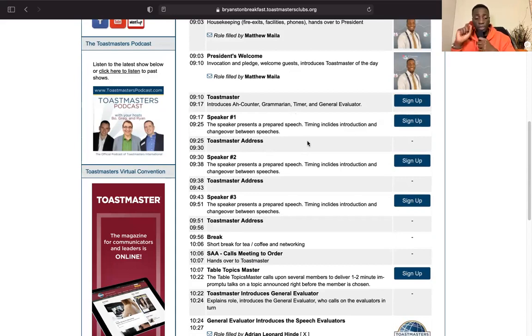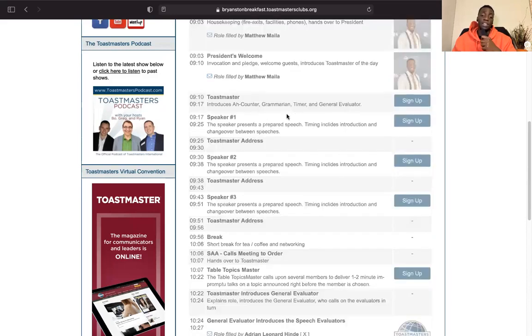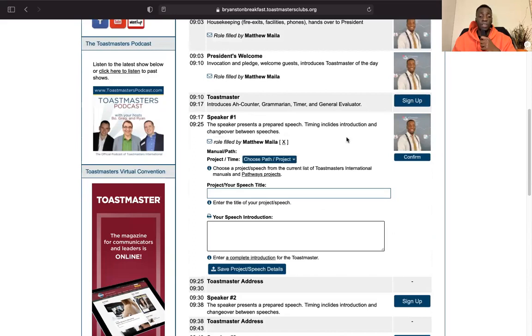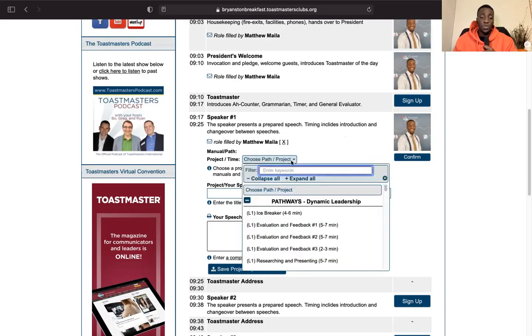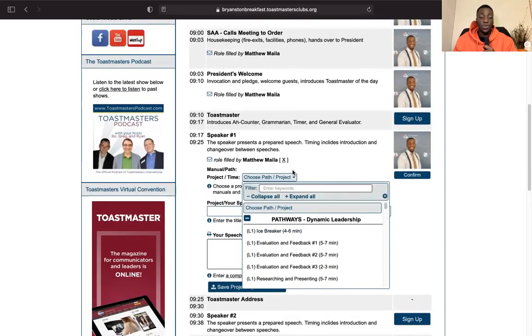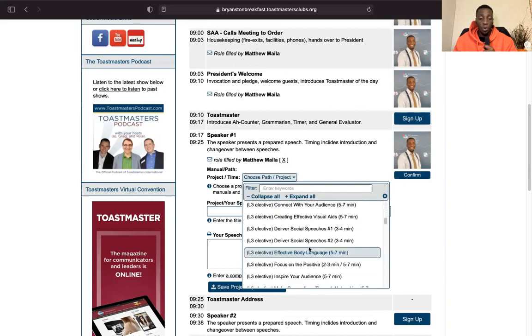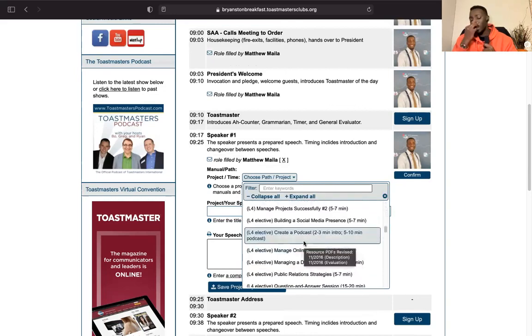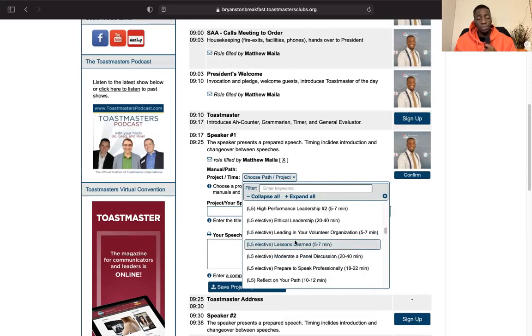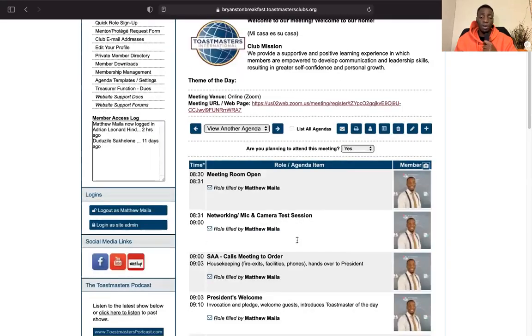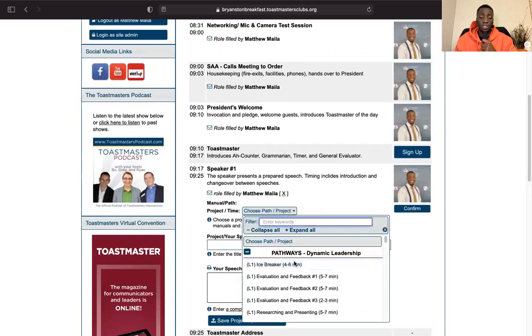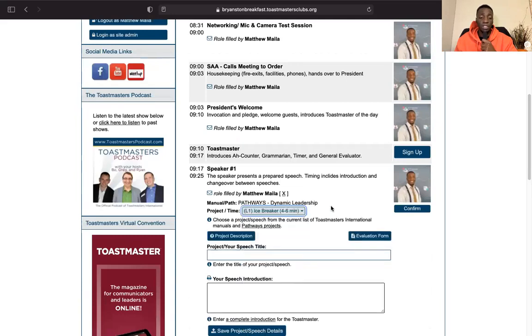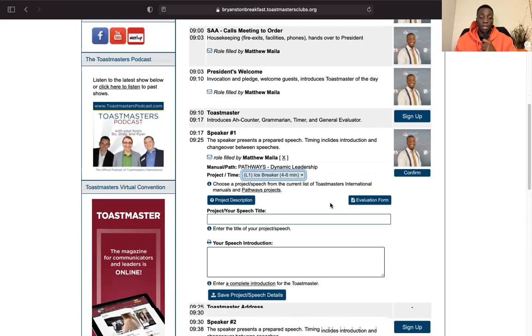Now, this one is for the speakers. If you're planning to be a speaker at our club, you would also then select sign up as a speaker. Now, this is the most important part for you as a speaker. As a speaker, you need to choose, please, please, please choose your path and choose your project. So what this does is that it has all of the Toastmaster paths, it has all of the Toastmaster projects. And so you need to just choose them. For the purpose of this demonstration, I'm just going to choose the icebreaker one.